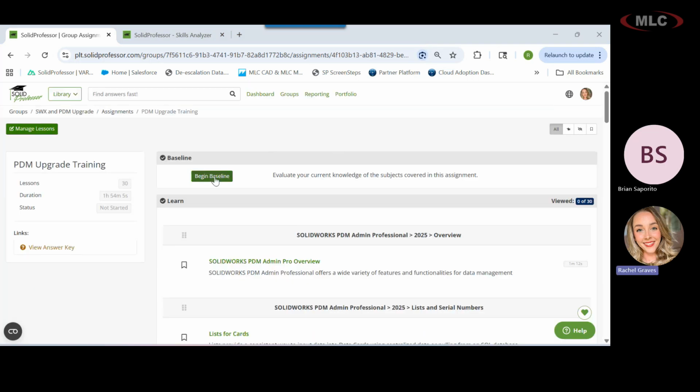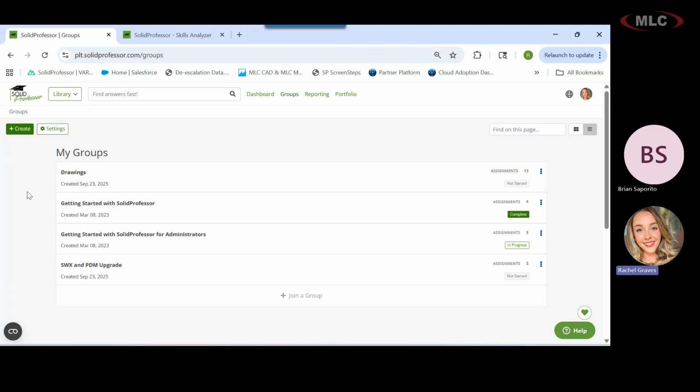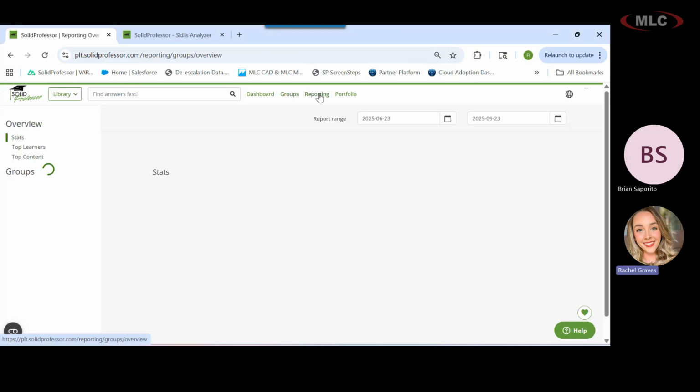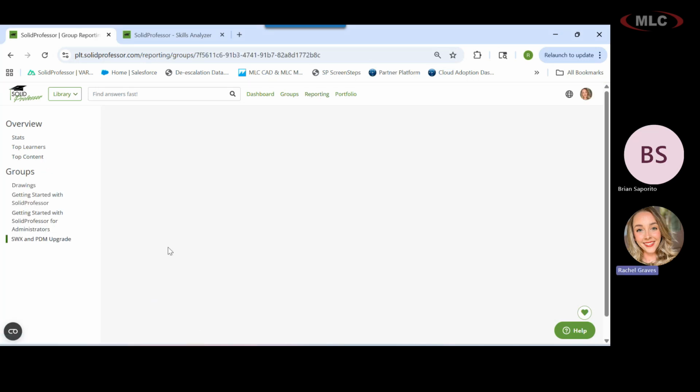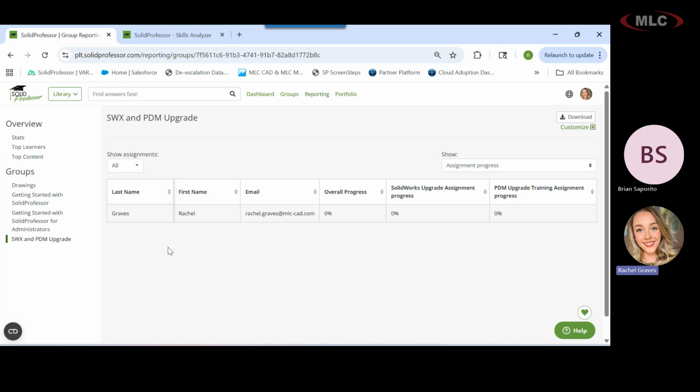So everything will have a baseline test like I selected in my default options. And then if I go to my group tab here, you will see the SolidWorks and PDM upgrade group, just like my drawings. And I can do the same thing where I can go to the reporting tab and I can look at where my users are in the coursework I've assigned. Those are my two examples.